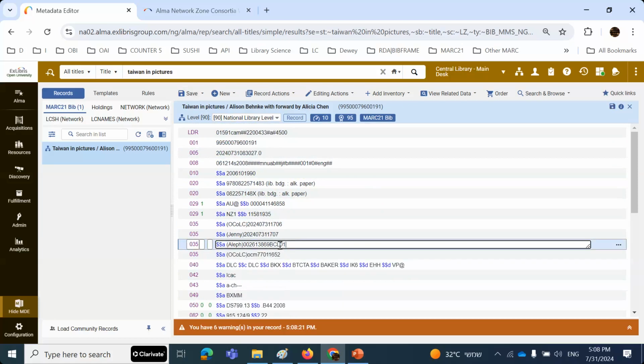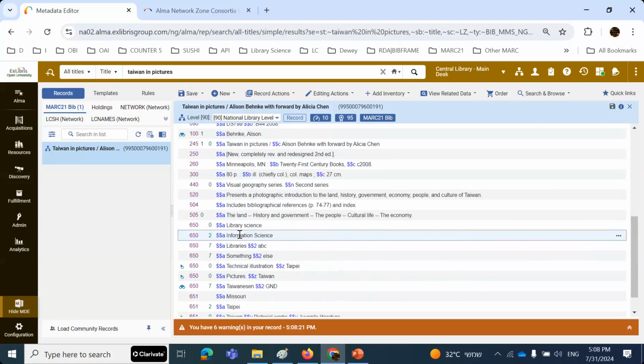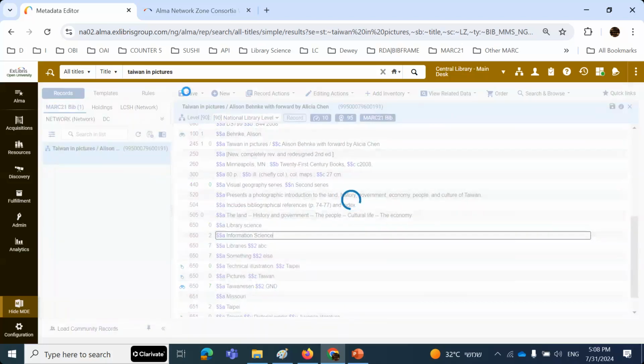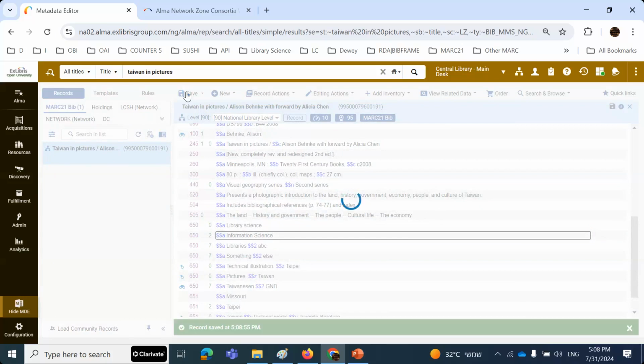So I've added 2 035 fields with 2 different prefixes. I've added a 650 with second indicator 0 for Library of Congress subject headings, another one with second indicator 2 for MeSH, and subfields and second indicator 7 where the vocabulary is in subfield 2. And save. Those changes that I made to this record will be reflected throughout the entire consortium.